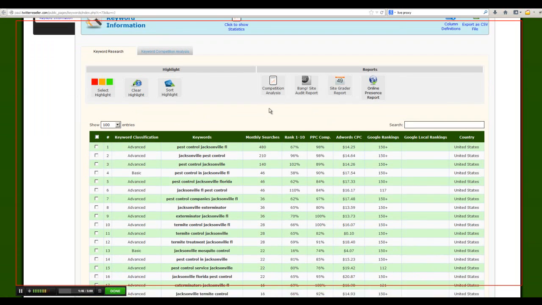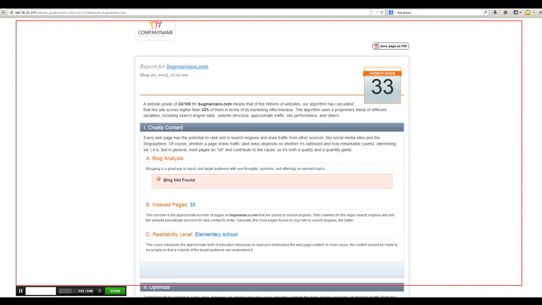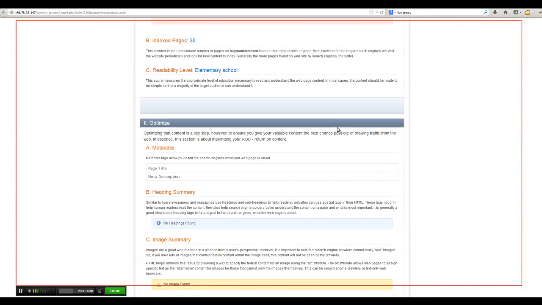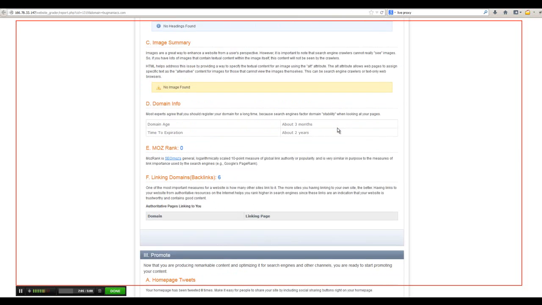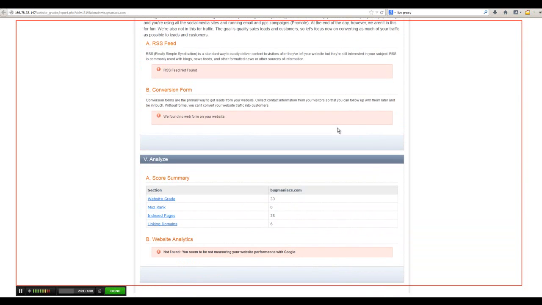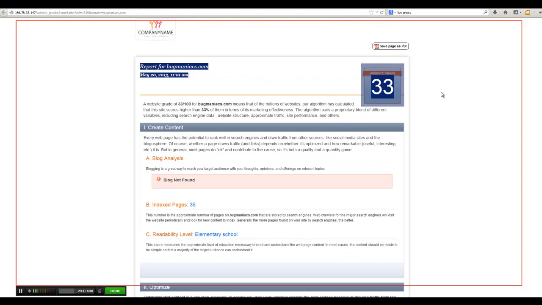Now back to your overview page, you'll see that there's a Bang site audit report, a site grader report, and an online presence report. These reports we can run for you even though they've been run for the competitor here. But as you can see on this report for Bugmaniacs, we can go in and find high-level things such as any issues with indexing pages, site readability level, any of your meta tag issues, and a lot of other things if you wanted to read through this to see what this competitor does and does not have in place. And then we're able to establish an overall grade for the SEO strength of your site. In other words, the strength that your site has to rank higher in the search engines.